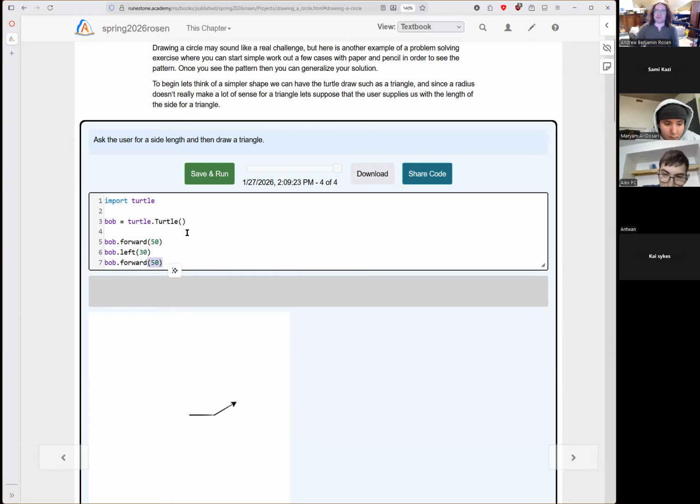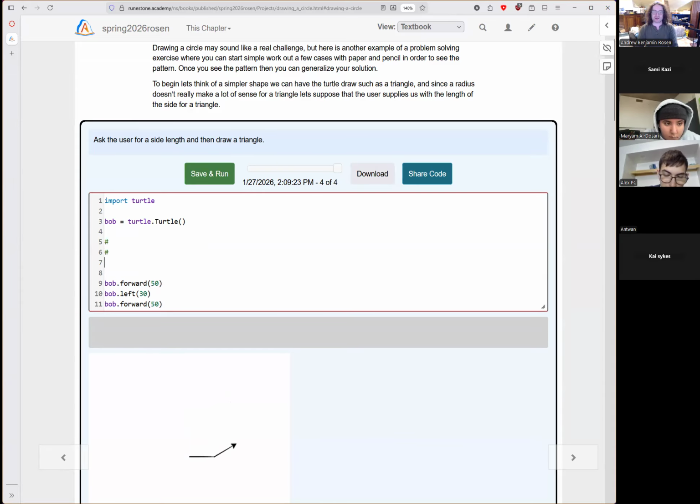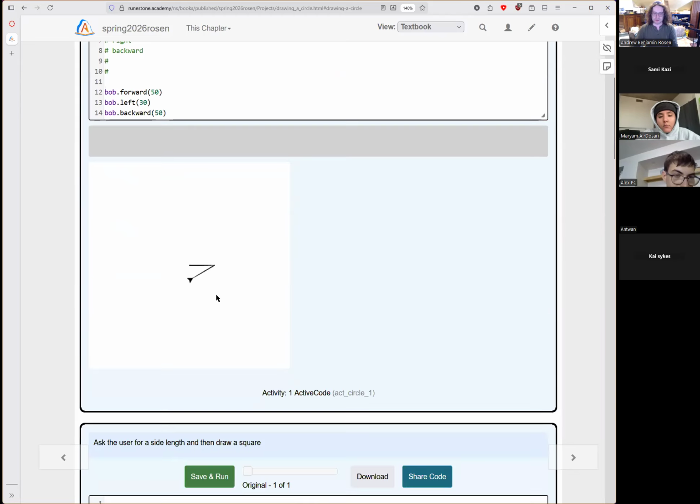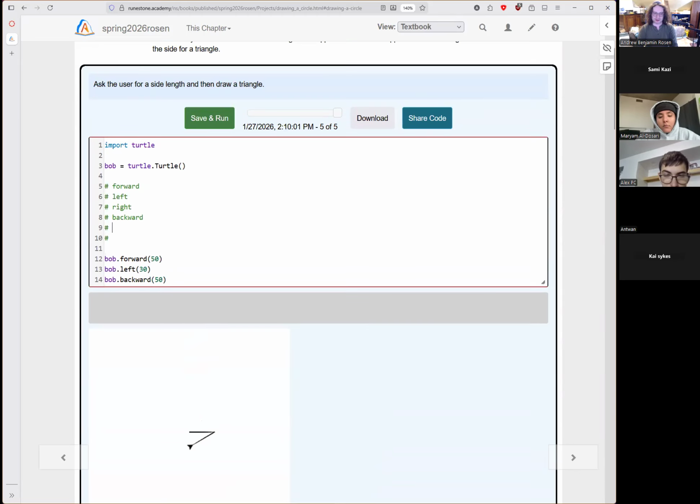I mentioned a whole bunch of commands for turtles last time, but to just start out with, and honestly on your exam, you only need to know a few for the most part: forward, left, right, backward. Backward or backwards? Let's find out. It's backward. And then pen up and pen down.